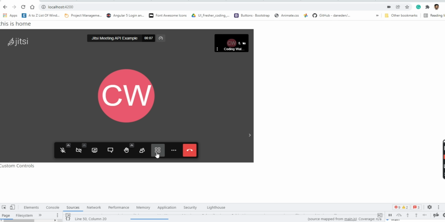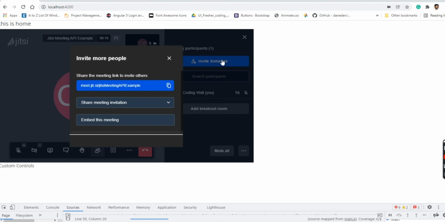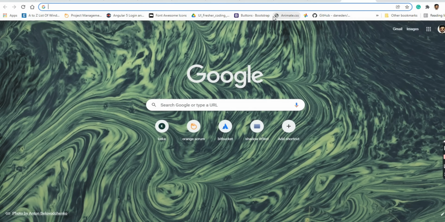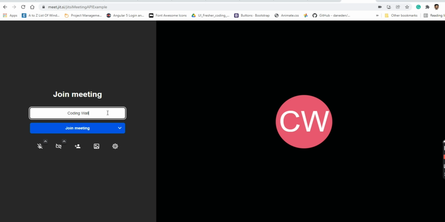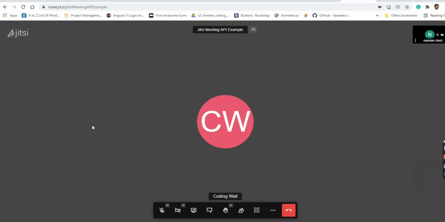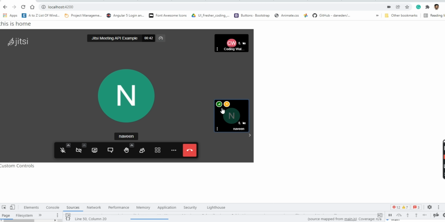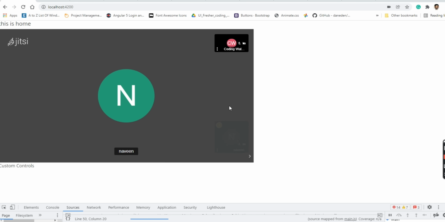Now I will do one thing, I will add a participant, I will invite a participant. Okay, click meeting, I'm pasting this. See here we got the name and all. I'm giving Naveen here and I click join meeting. See, I have joined the meeting. CW is there, like coding wall is already there. If I raise the hand here, it will show hand raised. Would you like to speak? In the same way, it is the same way as we have in Zoom meetings also.